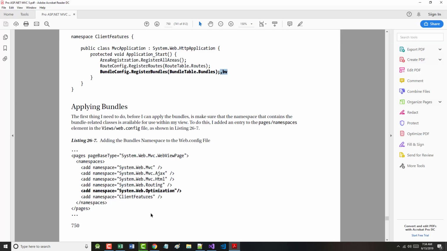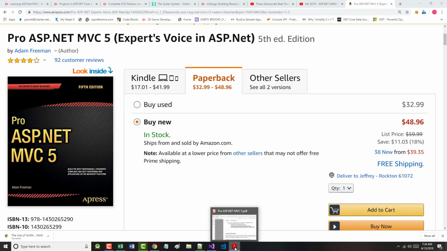We are in Chapter 26 of 27, and we're toward the bottom of page 750 under Applying Bundles. First thing we need to do before we can apply the bundles is to make sure that the namespace that contains the bundle-related classes is available. So we need to add this namespace entry, if it's not already in there, in our web.config file. So let's look.